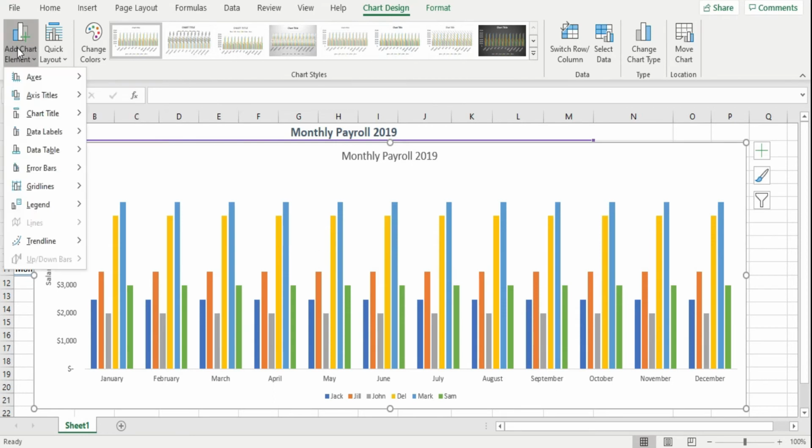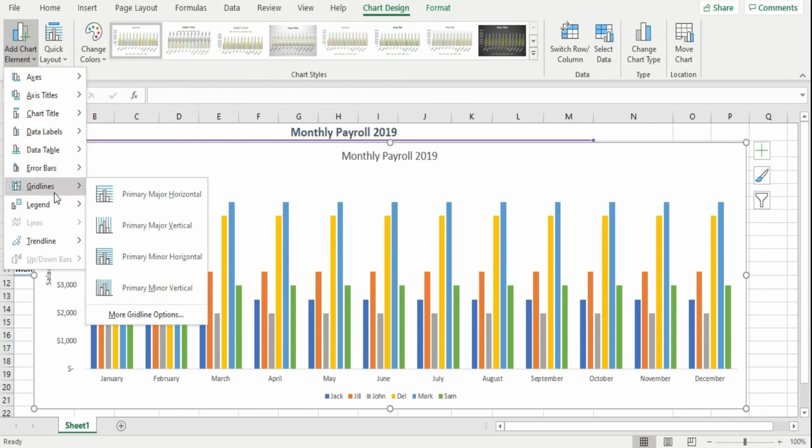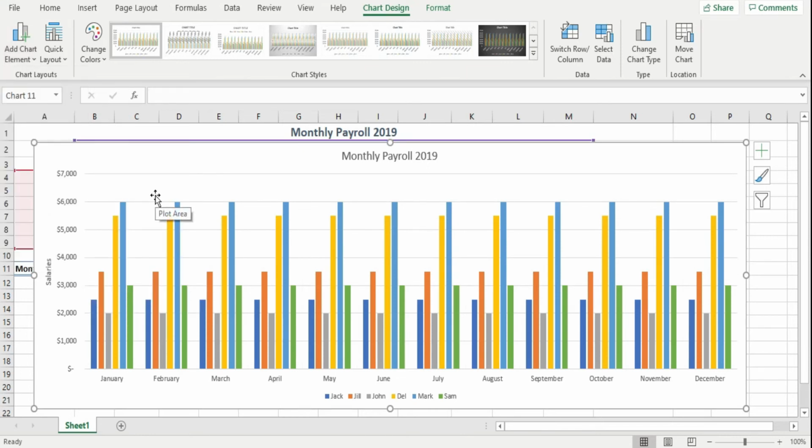I click on it, go to grid lines, and now I have different options to choose from. And hovering over each option will show you how the grid lines are displayed in the Excel chart. I like the major horizontal grid lines, so I click on that, and my grid lines are back in my Excel chart.